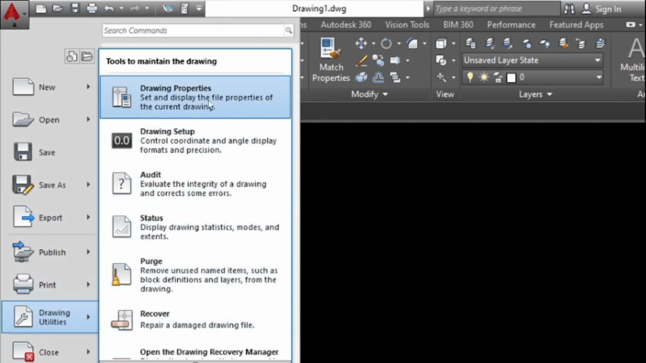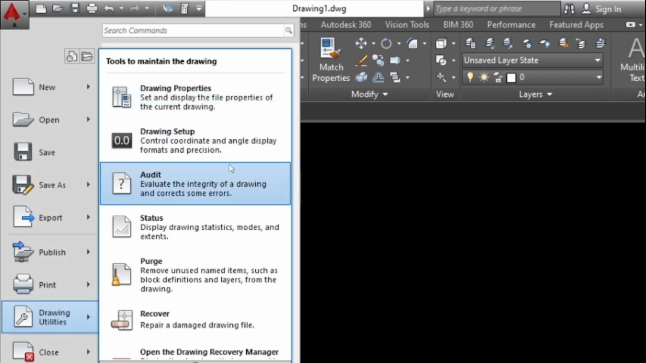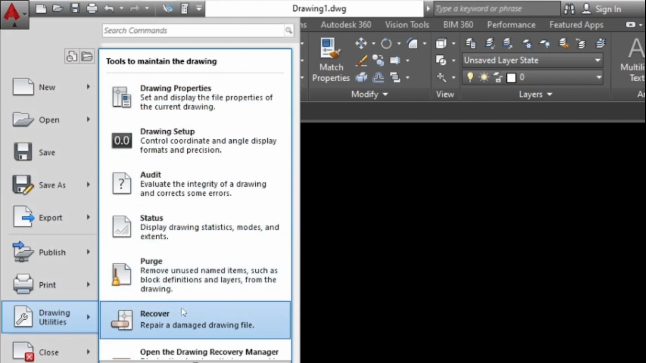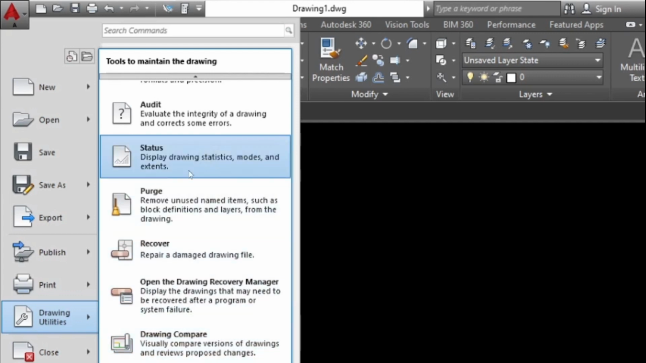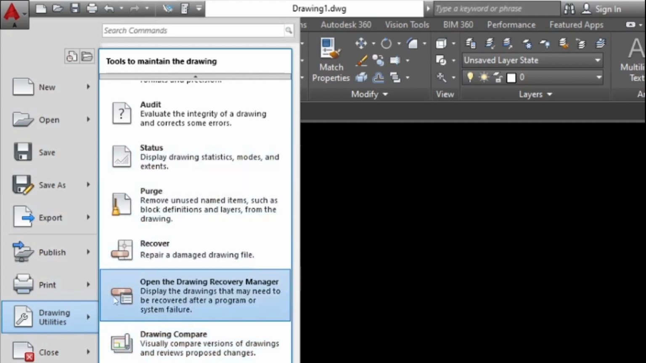In the drawing utility, we have our drawing property, drawing setup, audit, status, period, recovery. The recovery is like, let's say you could be doing the work, then all of a sudden your program freezes, you won't be able to do anything, then the program shuts itself down. So when you open it back, it will show you that your file wasn't saved. So do you wish to recover your previous work?